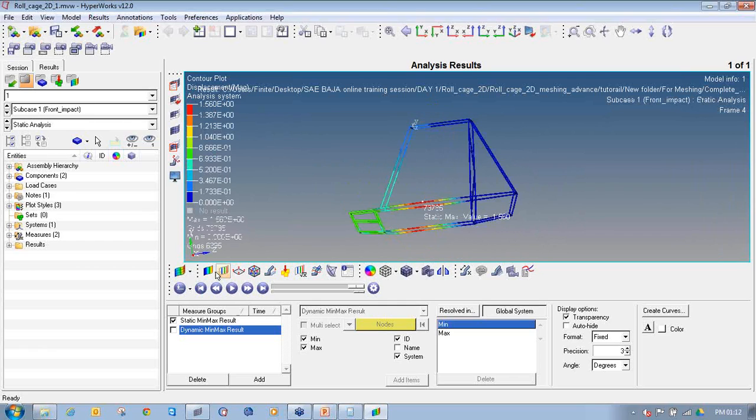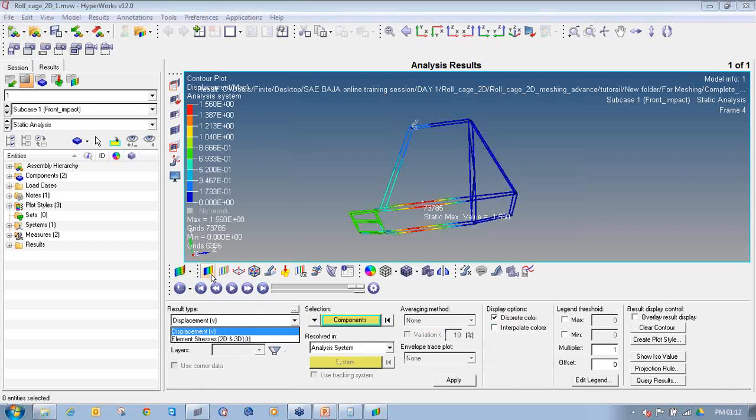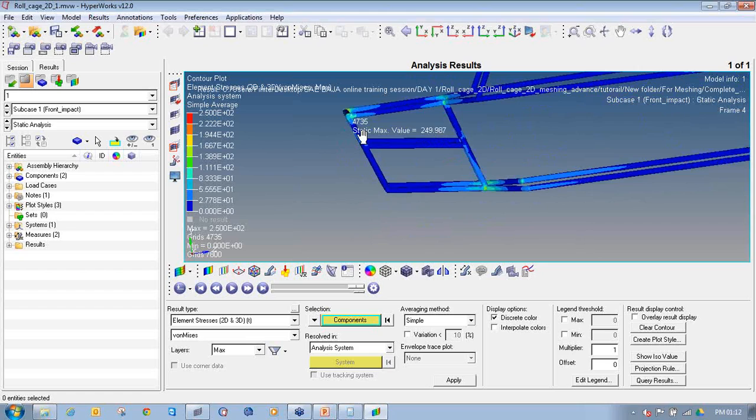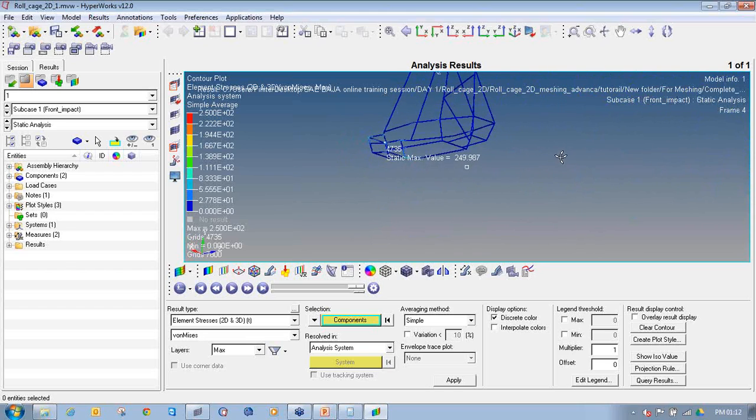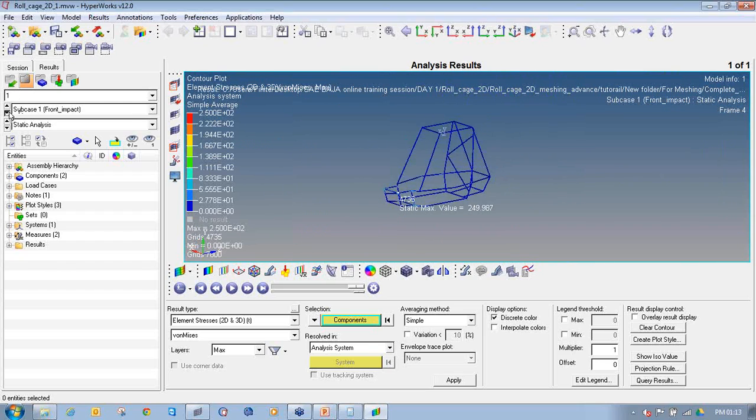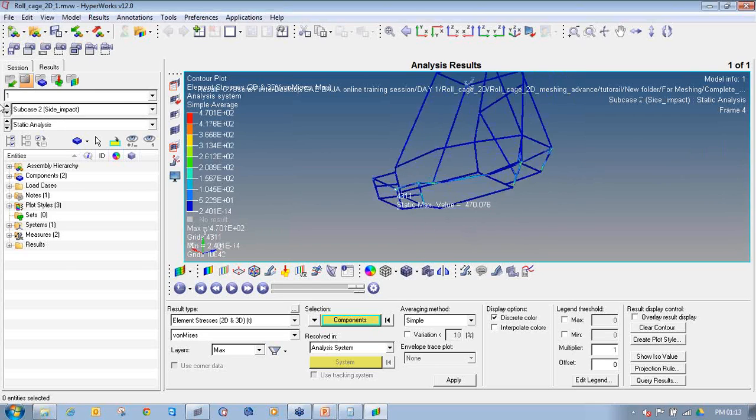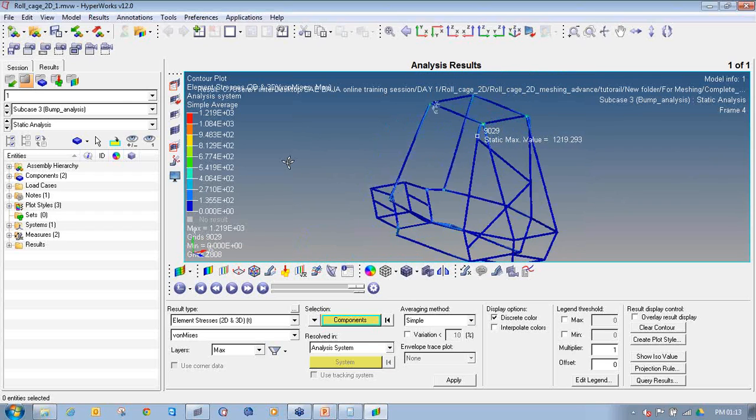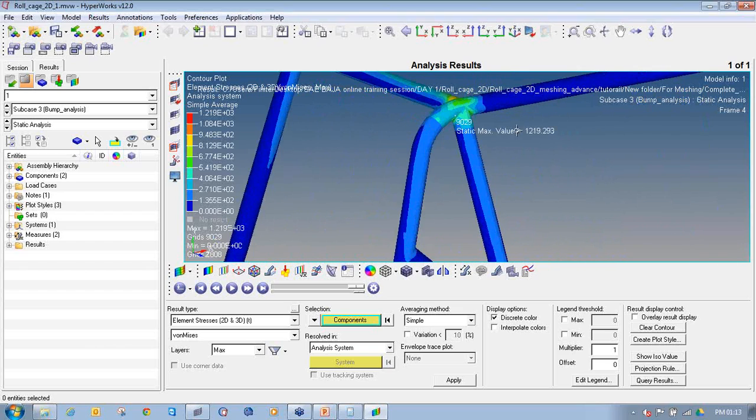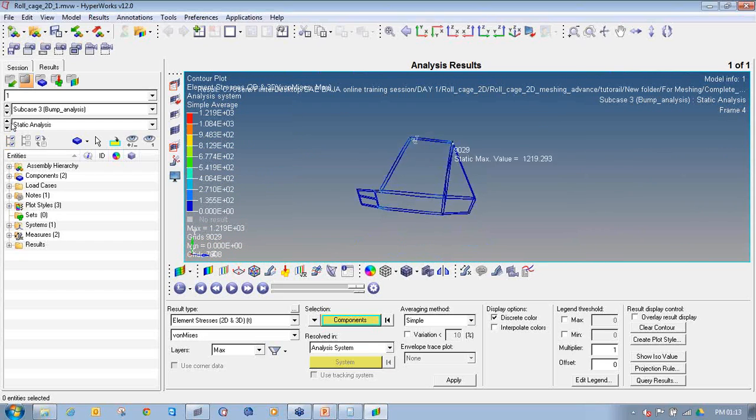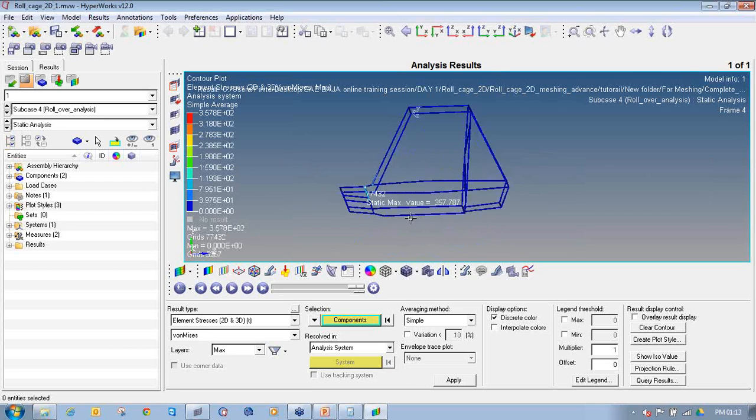Again, for front impact, we'll go to result, click on contour, select the result type, element stresses, select von Mises, simple, and apply. So these are the stresses which are coming. For the front impact, this is due to the side impact. This one is due to the bump analysis. This one is due to the rollover analysis.